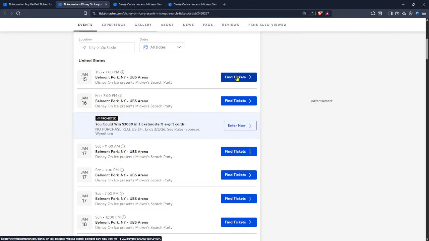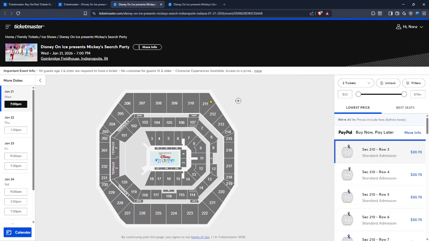If there's a queue due to high demand, hold tight and avoid refreshing too often, as that can move you back. Look for the unlock option. It may appear near the top of the seat map above the ticket list, or as a small padlock icon. Click unlock to open the code entry box.